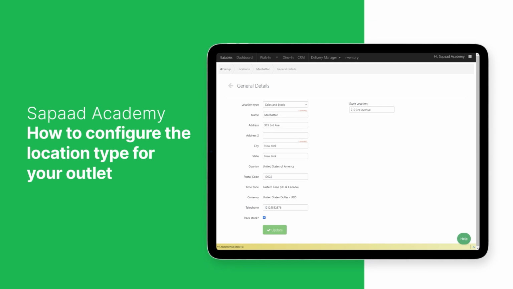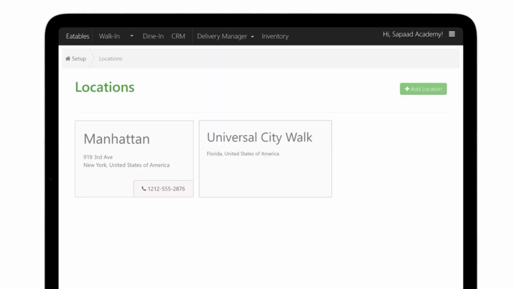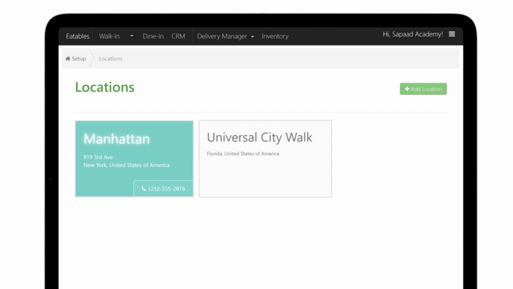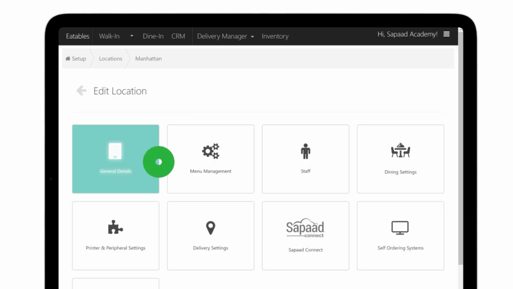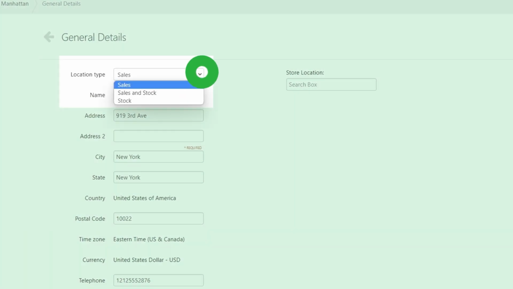Let's get started. On your Sapaad POS, go to Setup, Location Setup. Select the location you want to update, then select General Details. Go to the Location Type drop-down and choose the location type. Take note that if you have delivery areas added to your location, you won't see the stock-only location type.